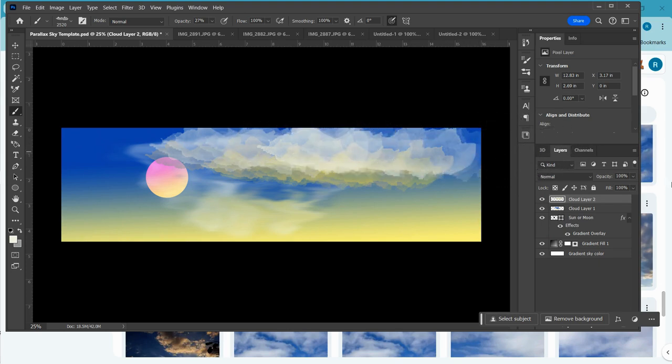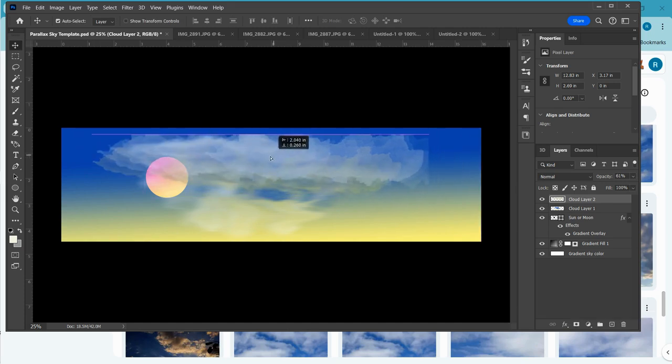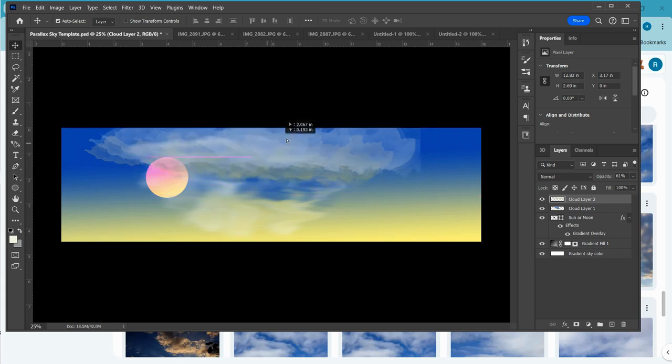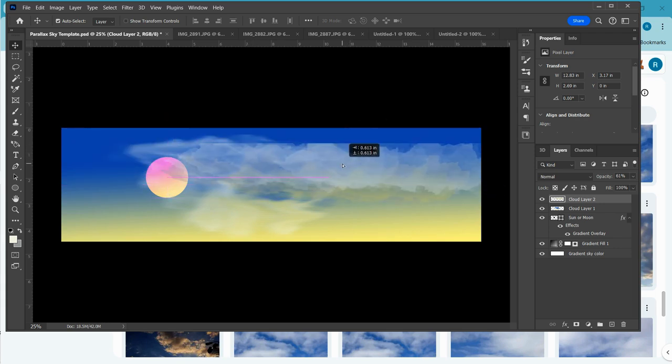All right, and I kind of like that cloud, but what I'm going to do is change the opacity of the entire layer, make it a little lighter, and then I think I'll move it over here with my move tool. I think that's pretty cool.